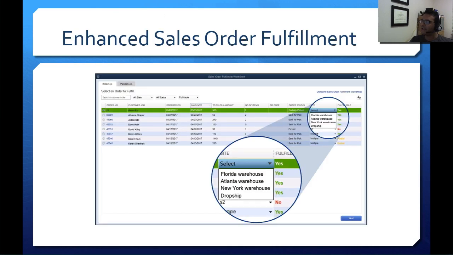So let's start with the enhanced sales order fulfillment. And let me explain this. Now, this is only available in QuickBooks Enterprise Platinum or QuickBooks Enterprise Accountant. And the purpose of this is for the back office to select which of the sales orders need to be fulfilled or need to be shipped. However, in most inventory type of businesses, and that's really my specialty, I do a lot of inventory work, the process of picking tends to be the most painful one. Like, which sales orders are available to ship?